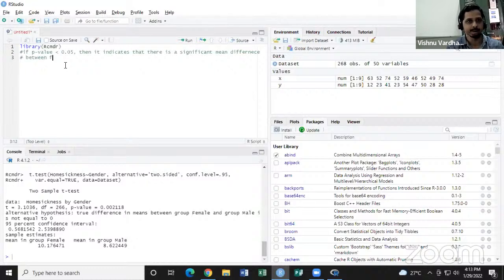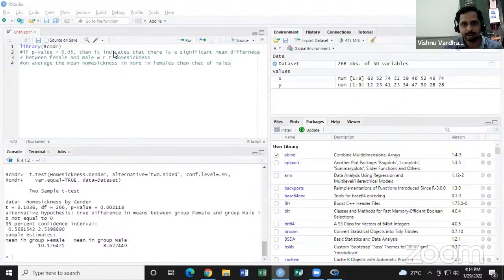between females and males with respect to homesickness. That is the first thing that we can write. The next thing is, on average, the mean homesickness is more in females than that of males. Okay, so this is one thing that we get from this outcome.